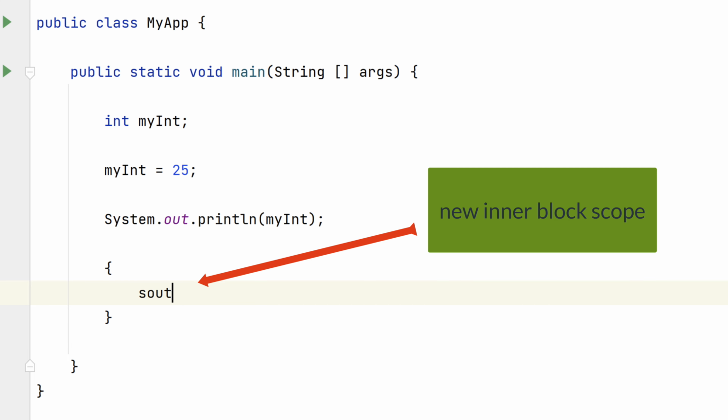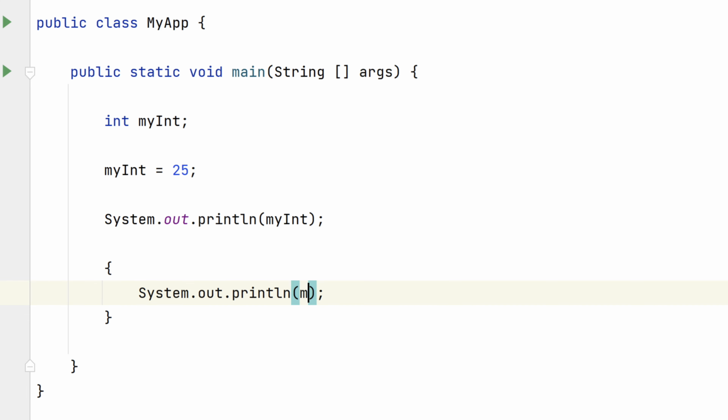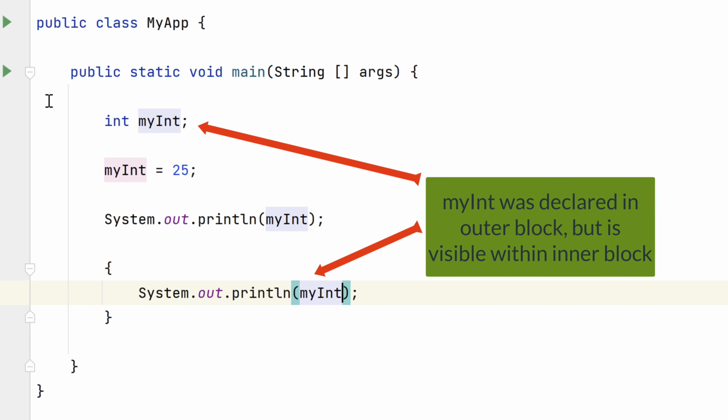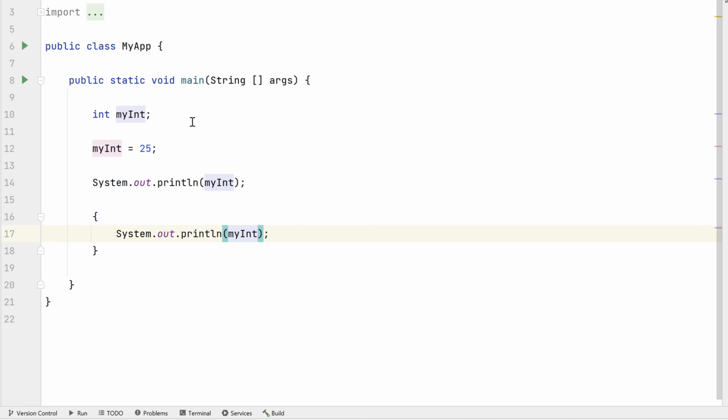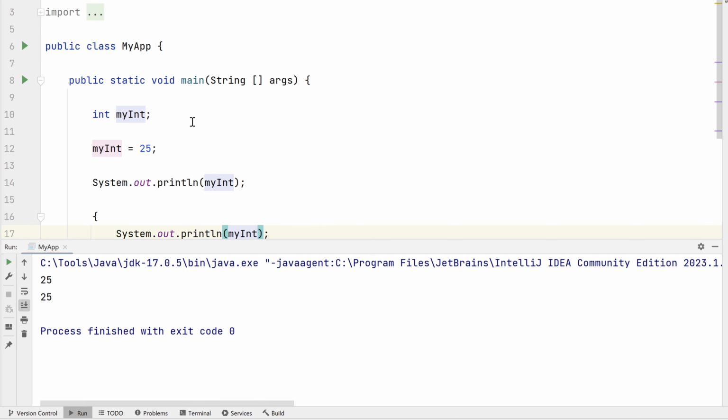Within this block scope, let's print out our myInt variable again. Notice it's not red. The variables we declare above the block are within the scope of this inner block and can be resolved, so we can print the value of myInt with no problem. If we run the code, it printed just fine. We got 25 printed twice.